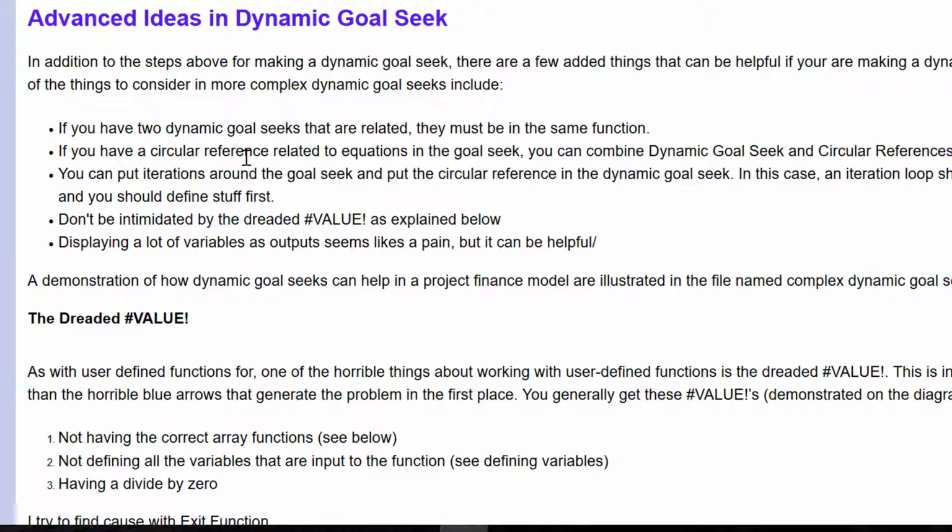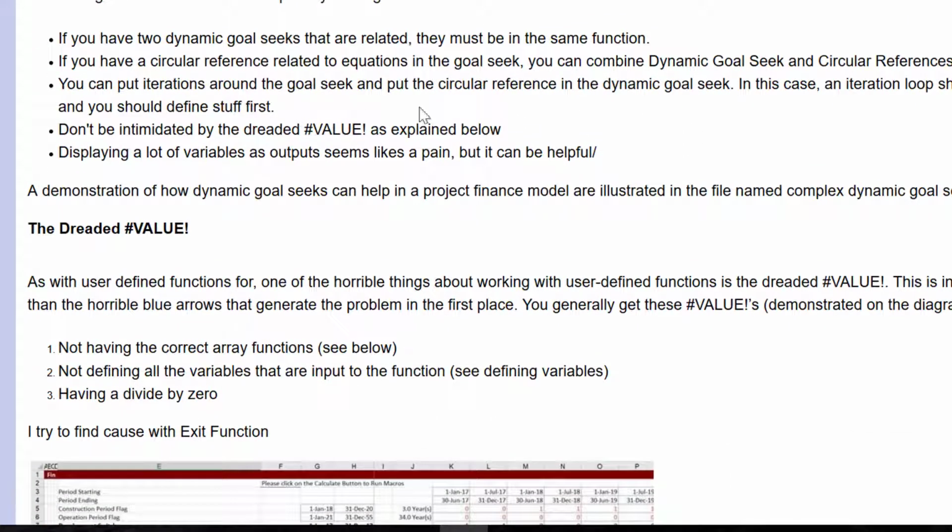And you can combine the circular reference and the goal seek fairly easily, but then in the Excel you have to be really careful and use the output, make an output from the dynamic goal seek. Okay, and this kind of says it again. You can put iterations along with the goal seek.